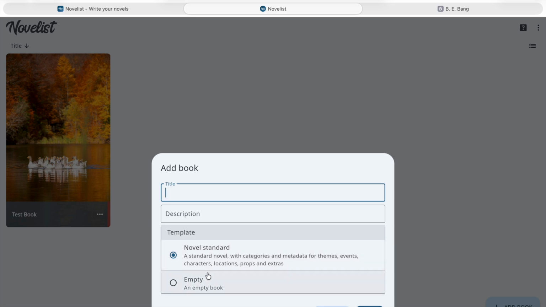They have templates for you, but the cool thing is you could make your own. So if you're a romance writer, for example, or a mystery writer, and you know those books generally follow a very similar series of events, you could make your own template with scenes and sections outlining those standard events and in the order. We're gonna use the novel standard.